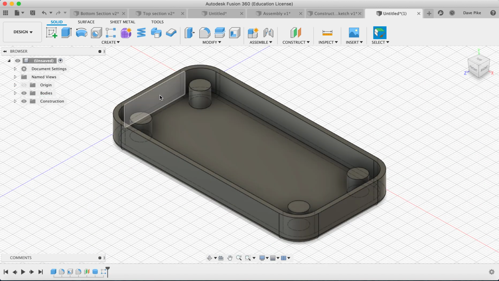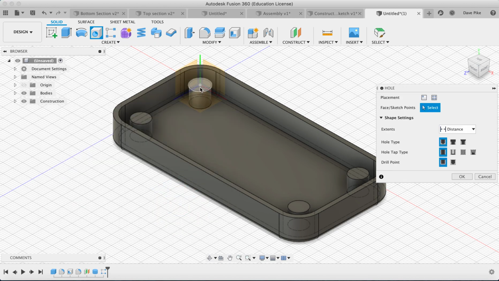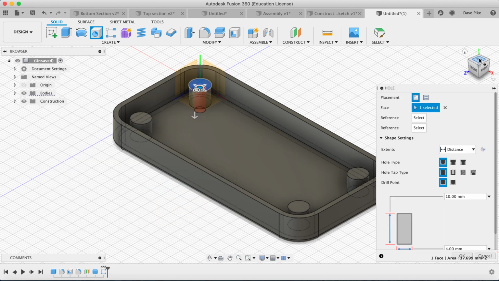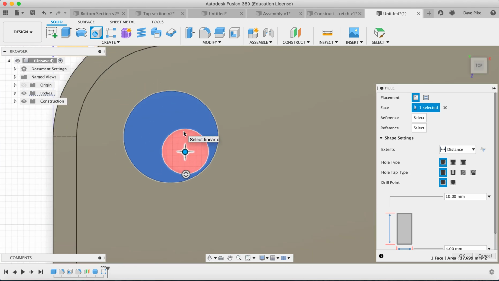Then of course you can use your hole tool, go up to create, hole, click on the surface you want to put a hole in, go to the top view, zoom right in, and then what you'll see is as I move this around, there's a little center point. It's got it exactly in the center point.